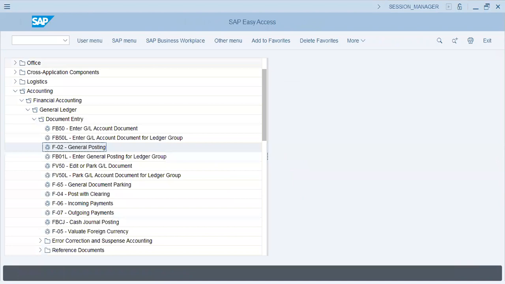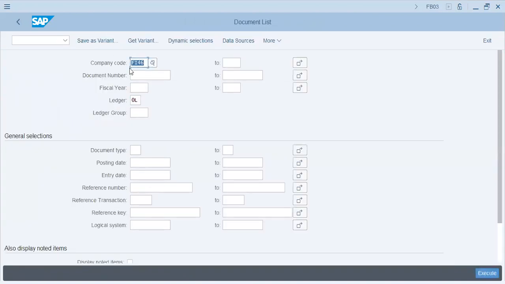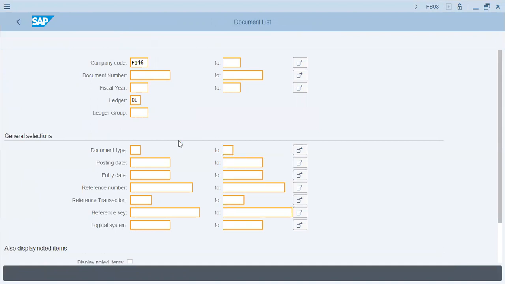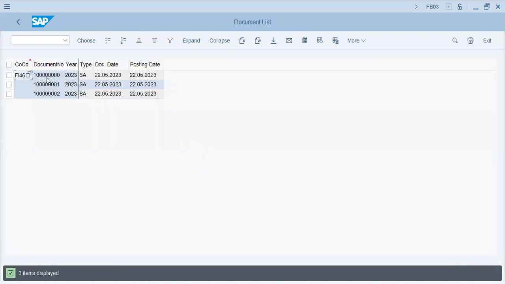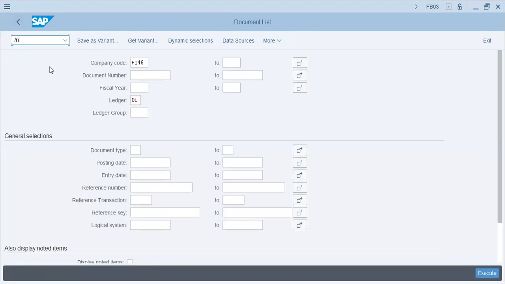I can go here and say F303 and I will pull up the document list and I will put the company code and execute. It will say specify another criteria, which is orange, which means this is just a warning I shouldn't worry about. I will just press enter. It will show me 3 documents that have been posted. Okay. /n.